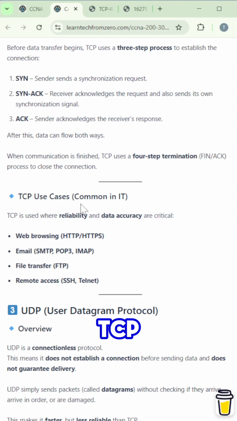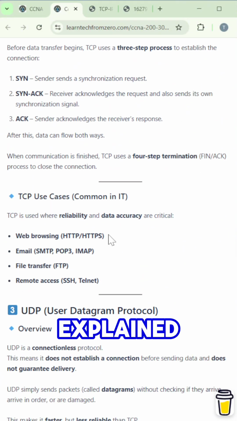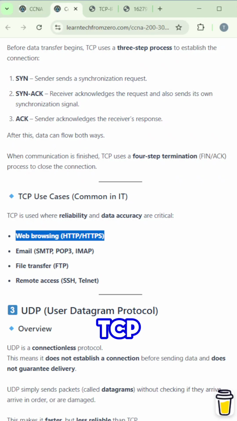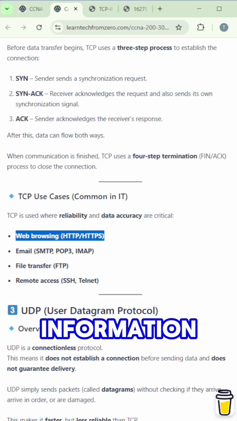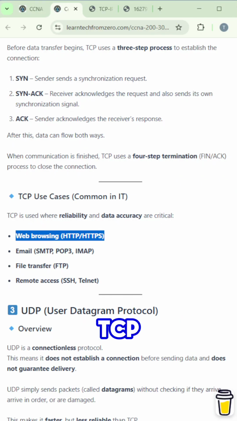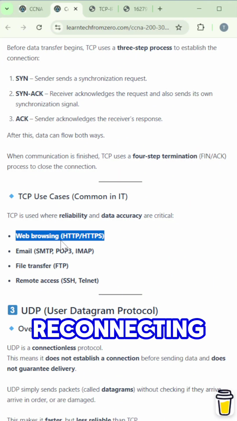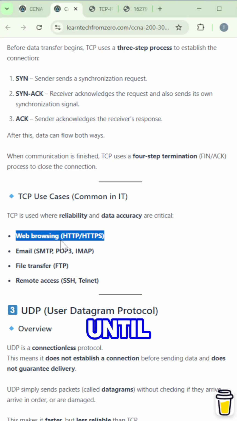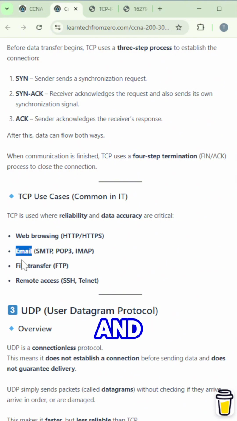For example, TCP cases are web browsing. That's what I've explained to you before. If it's not TCP, you will not get the whole information. There will be missing information. So with TCP, if something doesn't load, it will keep on reconnecting. Basically, it will keep on requesting until all the sequences are in order, and then it can display everything in order. Email, you can't be receiving half an email and not the complete email. You need a full email. So this is where TCP comes in.